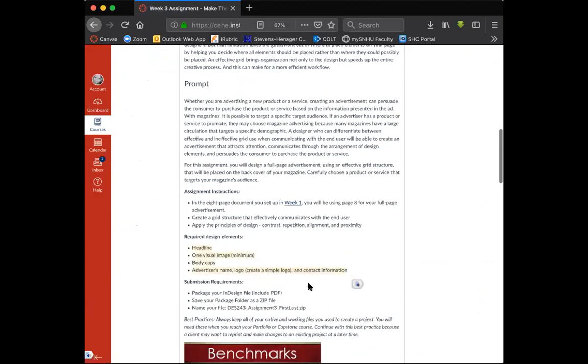Now the logo that you create doesn't have to be something crazy. It could be as simple as a word mark. I don't know if you know what a word mark is. You're basically using the name of the brand in a specific font. Very simple. You could do something like that.